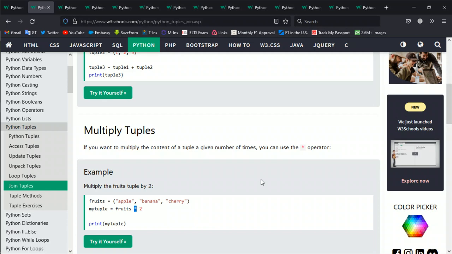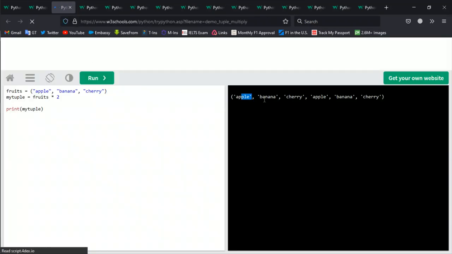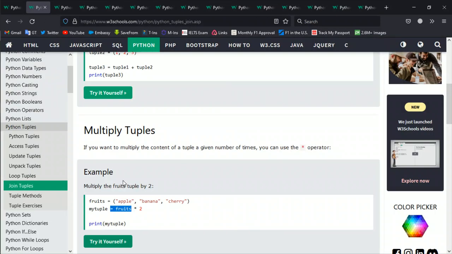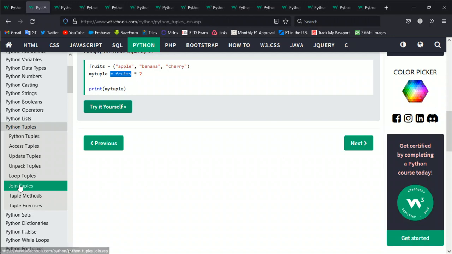Need to show the task manager to see the CPU. Okay, so you're printing. Now it will print twice. Apple, banana, cherry, then apple, banana, cherry again, because we are multiplying the fruit. So fruit will print twice. Apple, banana, cherry, done. So our join tuples is done.